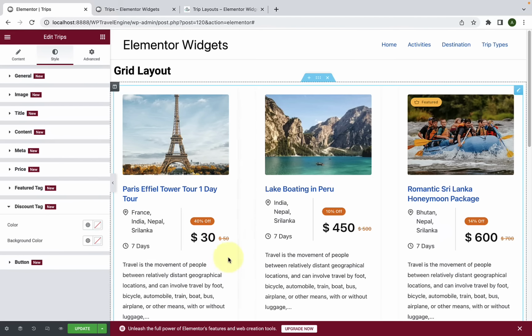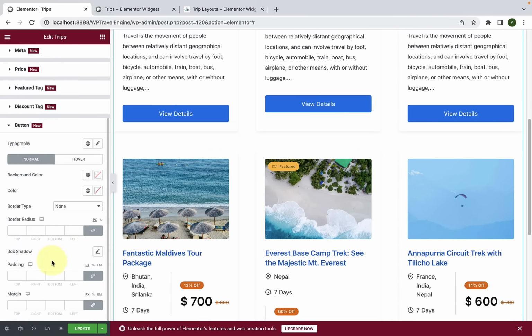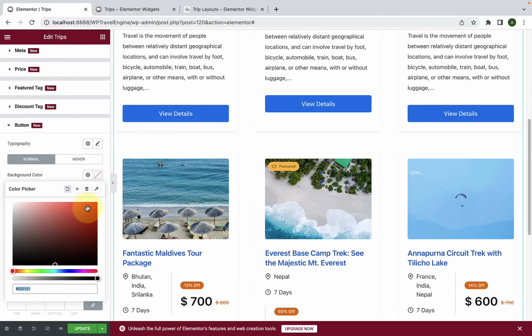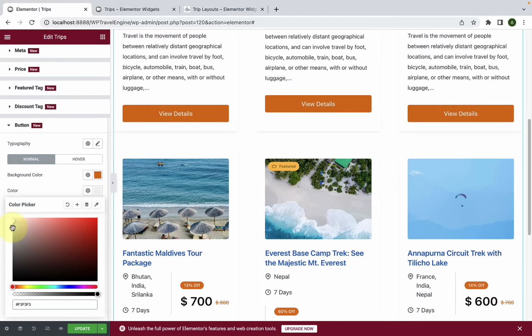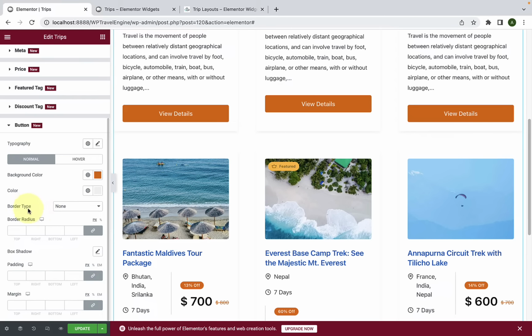Next is the button option. So click here. These options are for the button. Again, you have the normal option and the hover option. You can set the background color. So instead of this blue color, maybe go with bright red or this orange color, dark orange color. Then you can also select the font color from here. You can select any color of your choice. Let's go with white. You can select the border type from the list of available options. You can also set the border radius. Then you can also select the box shadow, add padding and margin to all of the boxes.